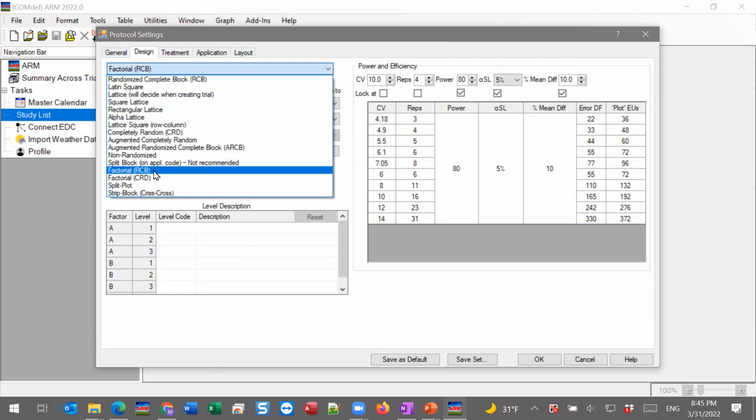Returning back to this list, I had just chosen the first one, Factorial RCB. So when we randomize the trial, it'll be much like a typical RCB design where we'll have our replicates in blocks. So each individual treatment, after they've been multiplied out, will live just once in each block that we have across the field or greenhouse, wherever we're holding this at.